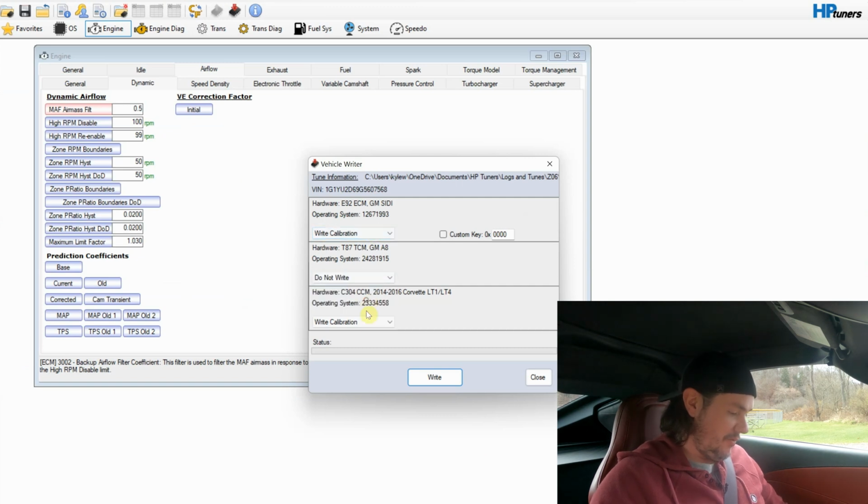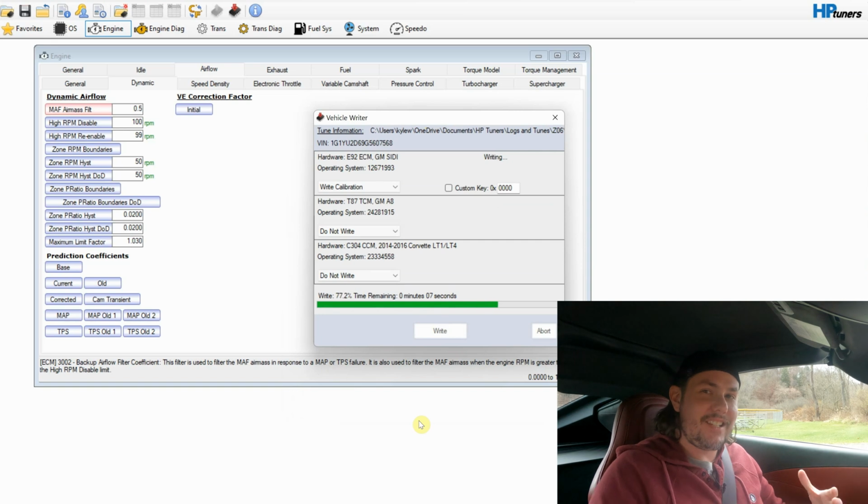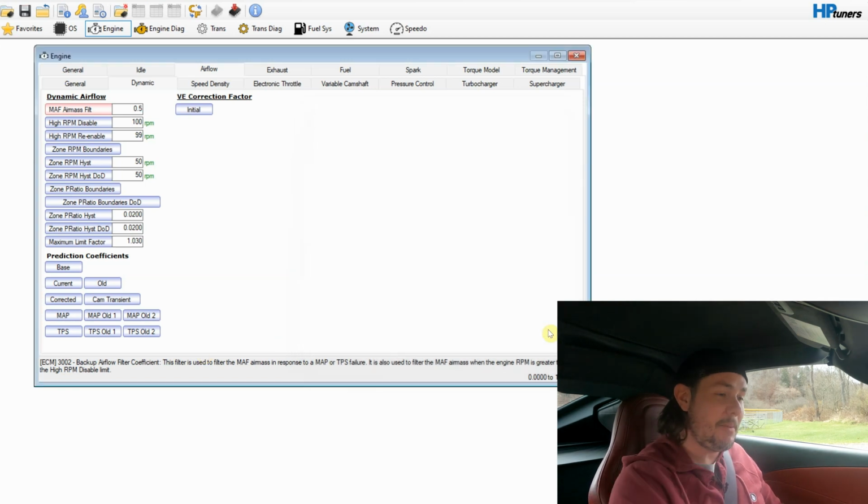And so we're still changing some kind of calculation in the background that determines how our final airflow calculation is actually calculated. So something's going to happen. And one of the things I noticed that I didn't pay attention to earlier, it says it is also used to filter the mass airflow air mass when the engine RPM is greater than the high RPM disable limit, which it is because we're in high speed mode. So that could be part of it. Whenever we set that to zero, that filter is basically shutting it off.